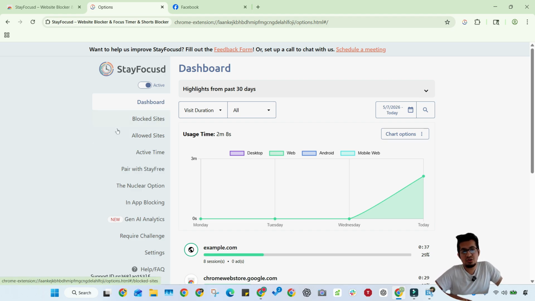And if you want to install it on the whole laptop or desktop, you'll have to download their desktop app, which is available for free too at the moment.